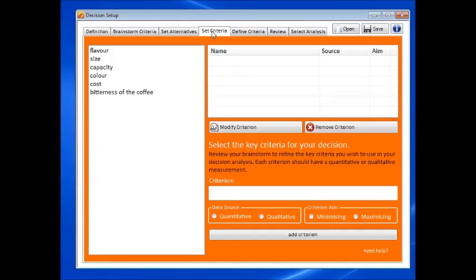The next screen, set criteria. This is where you use your brainstormed criteria to help you form your key criteria which you're going to use to model your problem upon. So you can combine a couple of these together. For example, say flavor and bitterness of the coffee, we could call that taste.